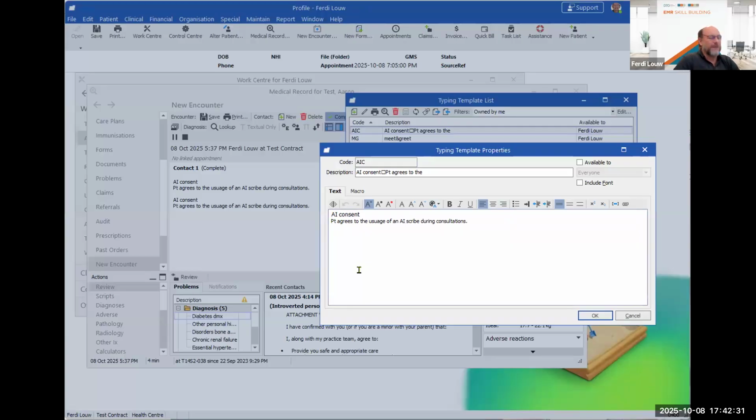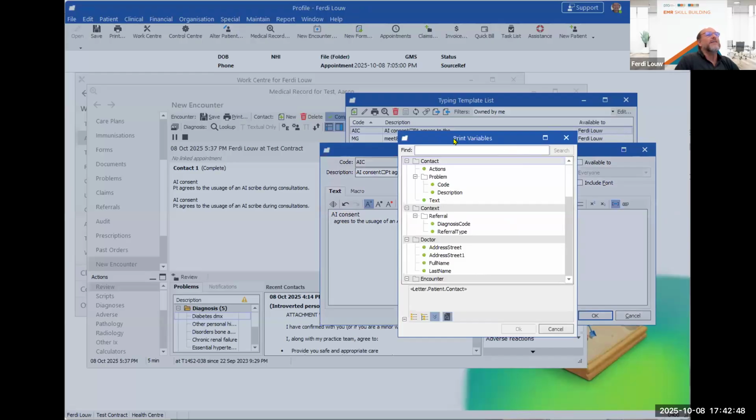Profile's got a fancy way that you can do that. If you look over here on the right, there is something for attachments where you can insert objects, or you can insert a variable. Now we want to insert a variable. I click there, and they call these print variables. So I want to put in the patient's name.